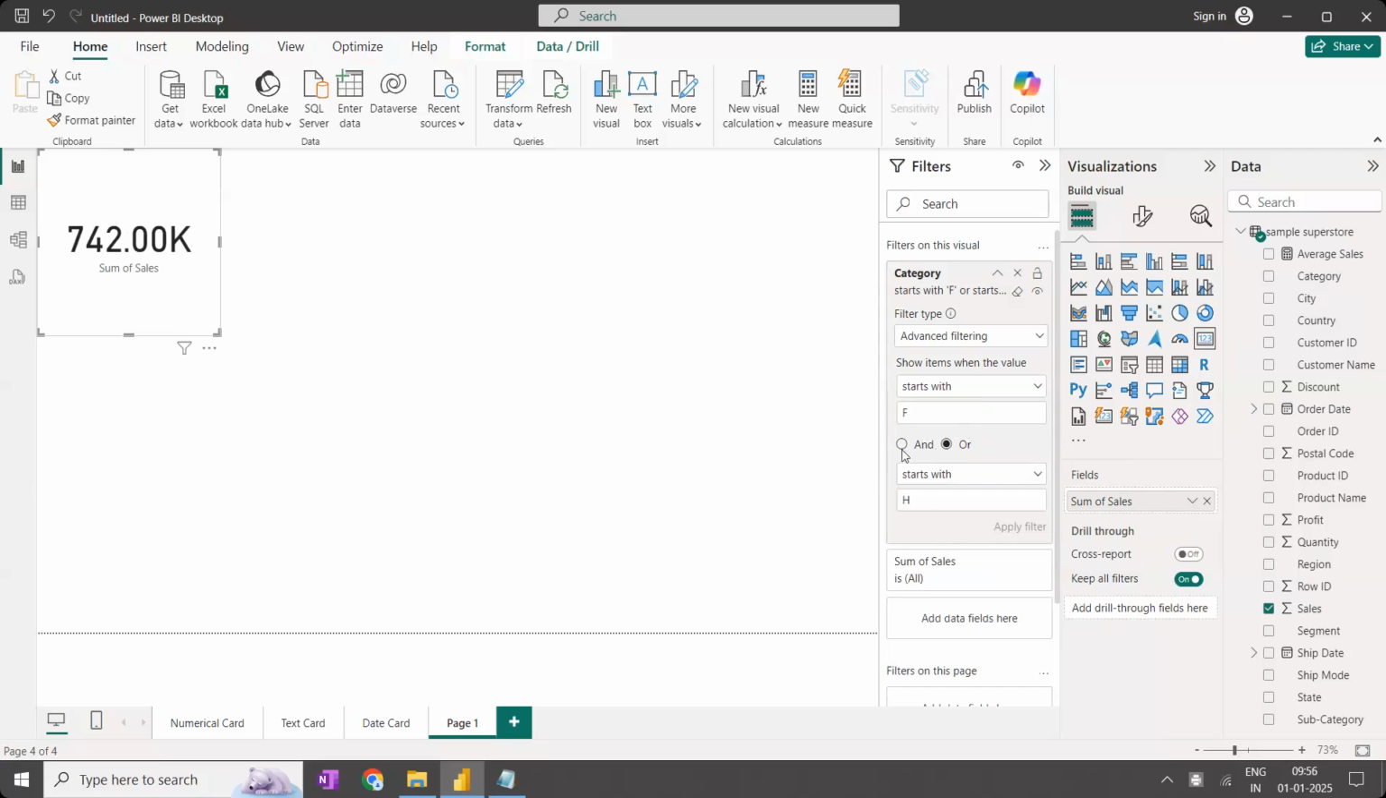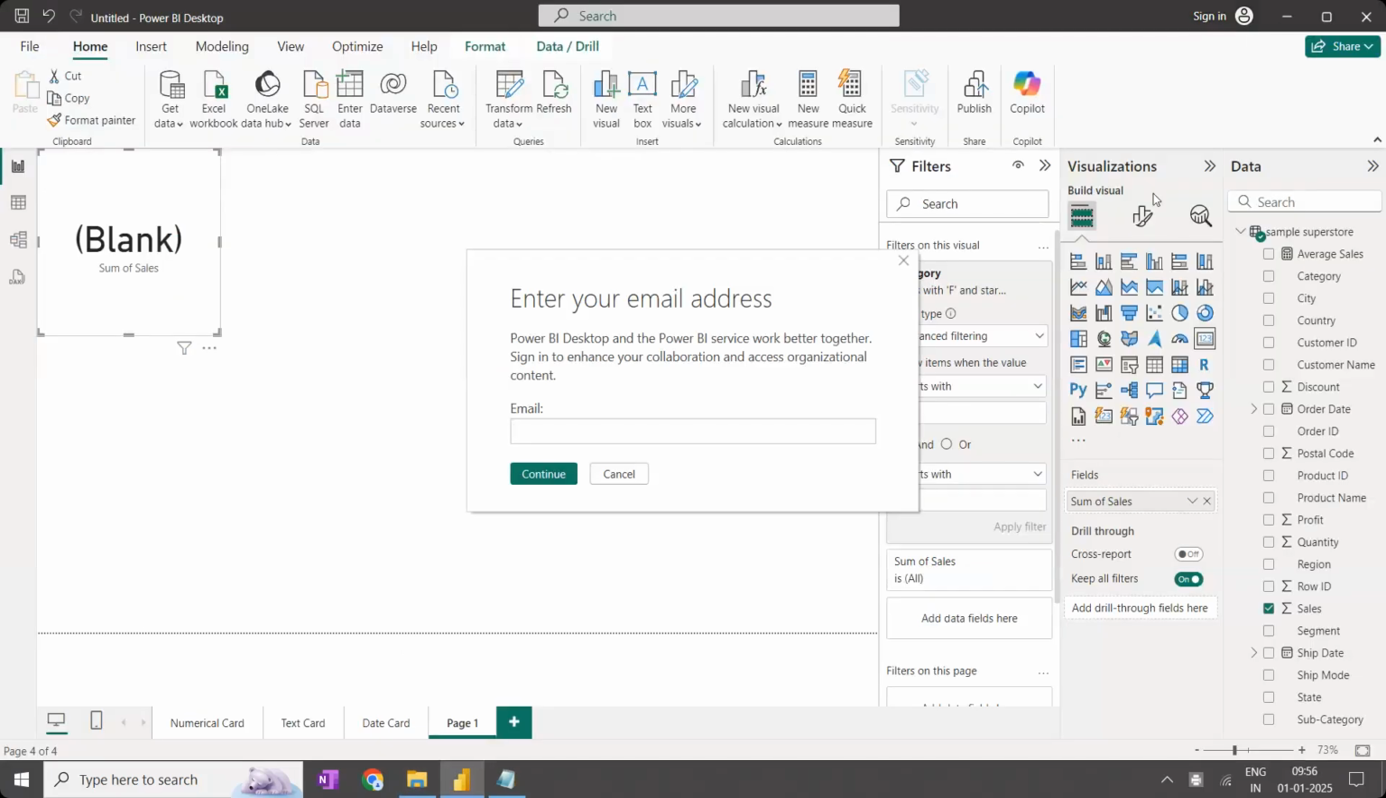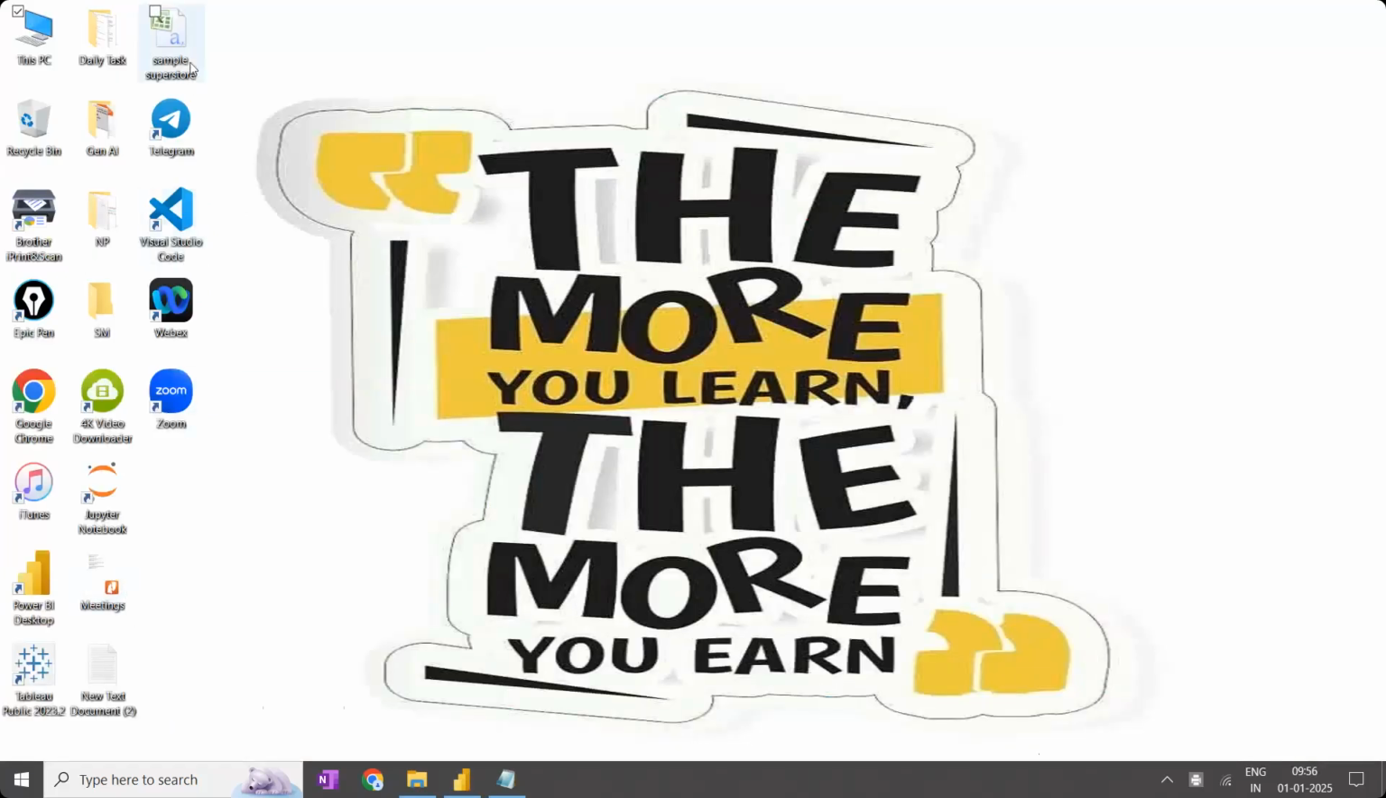Is the point clear? Or means any one, and means both the conditions should be true. With and, it is going to show nothing blank. Why? Because no record will have both categories. Either furniture will be there, or home supplies will be there. Every record will have either that one or this one. Now, is there any record which consists of both of them? Just observe in your data set, is there anything like that? This is our data set.